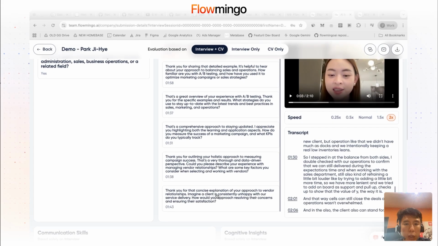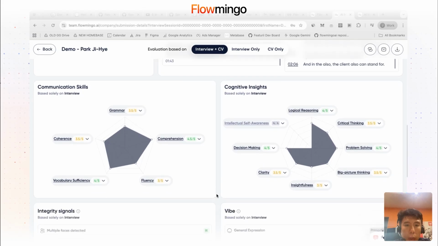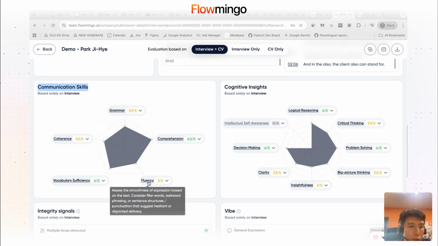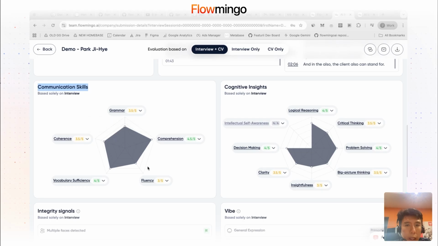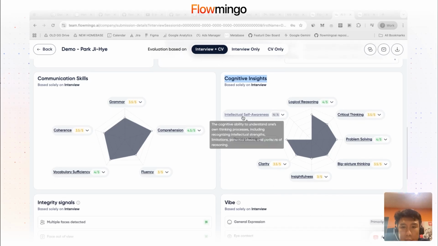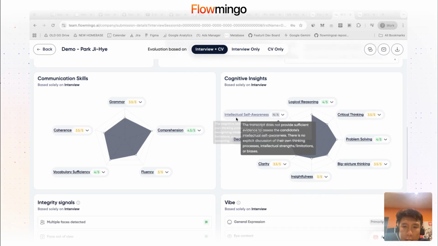Things along those lines. Now, when the interview is completed, we also analyze the communication skills based on the interview. Things like grammar, comprehension, fluency, vocabulary, and all those we analyze. We also analyze the brain, right? The thinking power, cognitive insights, based on how they answer the questions. And if they cannot answer, it will just say, hey, they cannot evaluate this. So they say don't have, right?